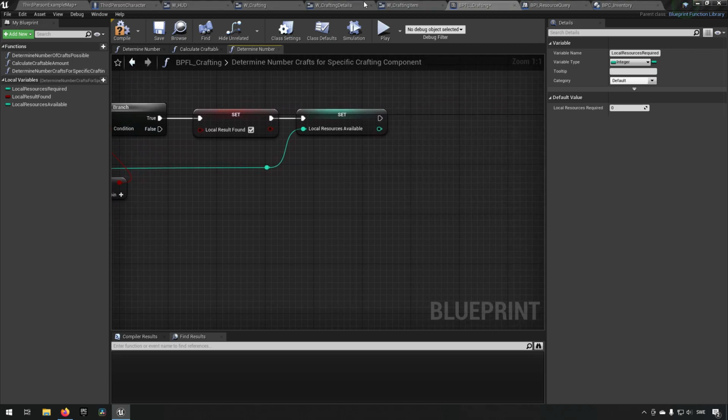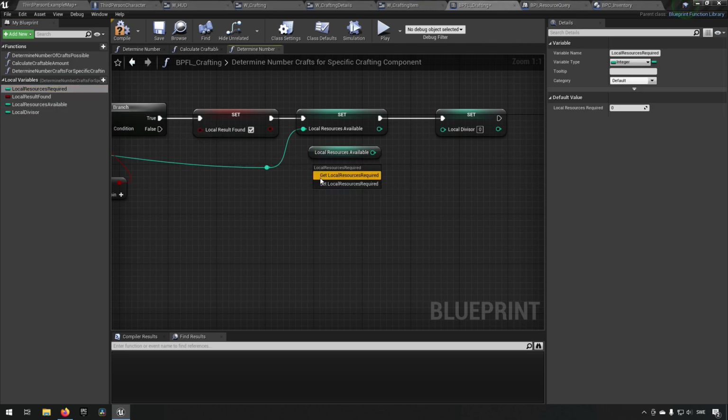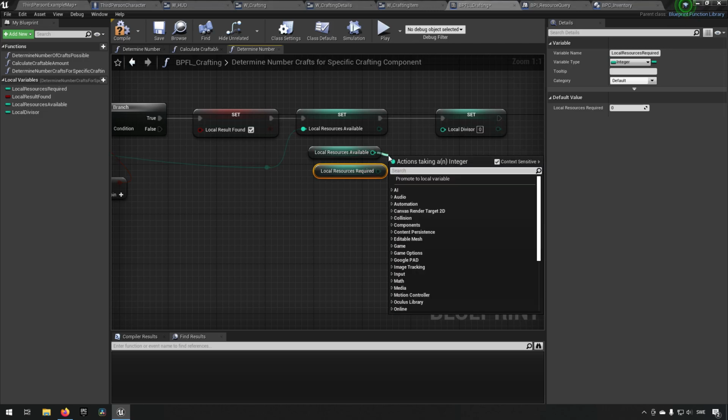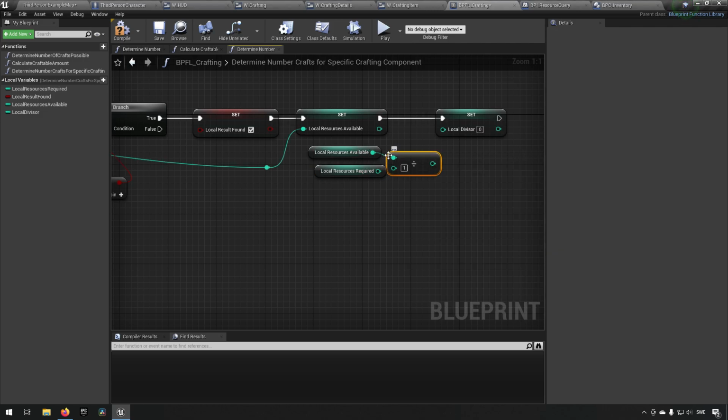So lastly, what we need to do is keep track of our divisor that we talked about. So we'll make another local divisor, and we'll set that as well. It will also be an integer, and the local divisor will be the local resources available divided by local resources required. And that's how many times we can craft this. So that's what we're accomplishing here.